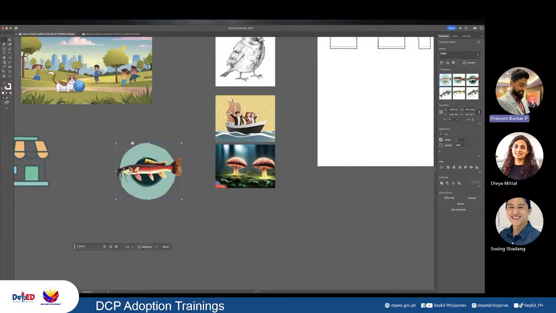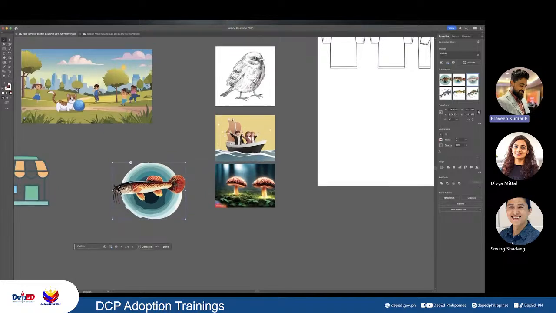There you go. So this is the first variation. This is the second variation, and this is the third variation. In all three cases, the catfish really looks like the mushroom. For example, if I want to do pencil sketch, I can do that as well.